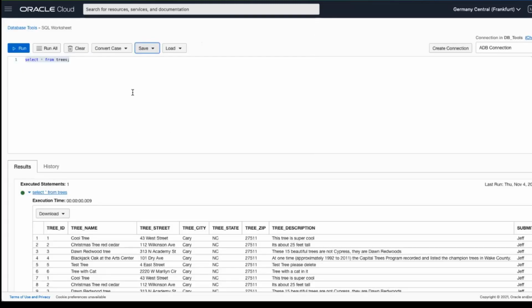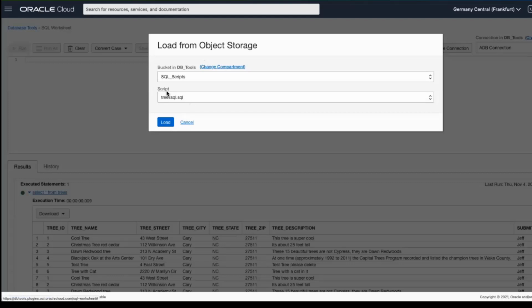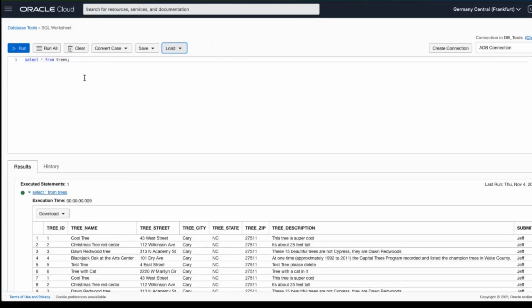And so if someone wanted to share this or I wanted to use this, I'll clear this out. I can say, hey, I want to load my script, load from object store. Oh, here's my script right here, load. And then there it is. Here is my script, or the SQL that was in my script. So obviously you could have something a little bit more complex than that, but this works for now.